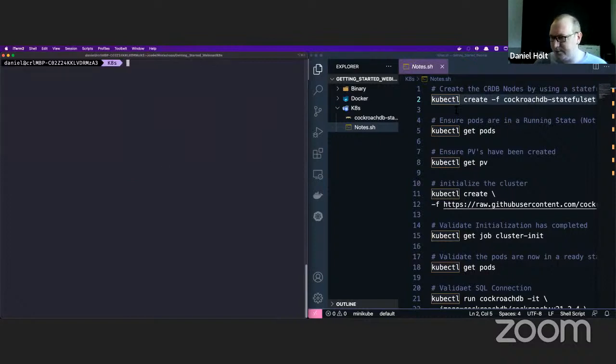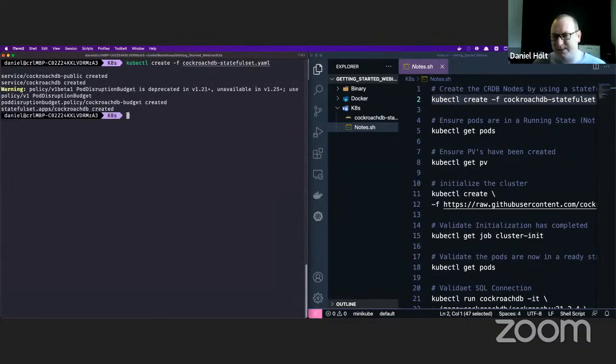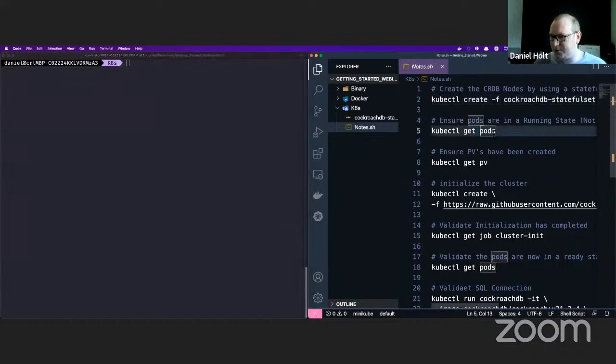So let's deploy the stateful set file now, and wait for that to complete. So there we go. That has been created. Let's do a get pods.